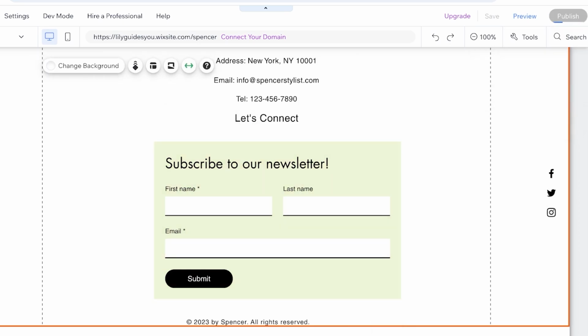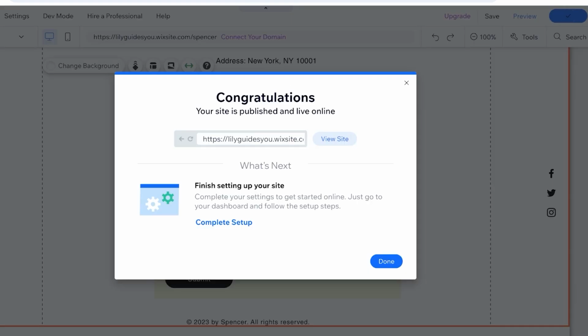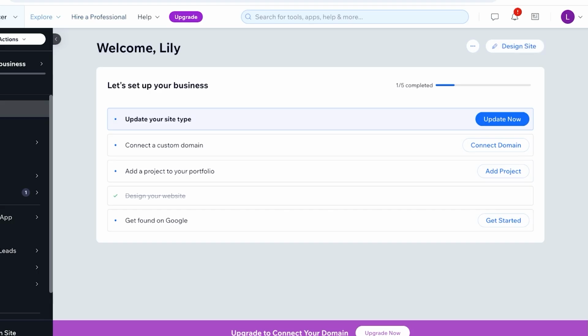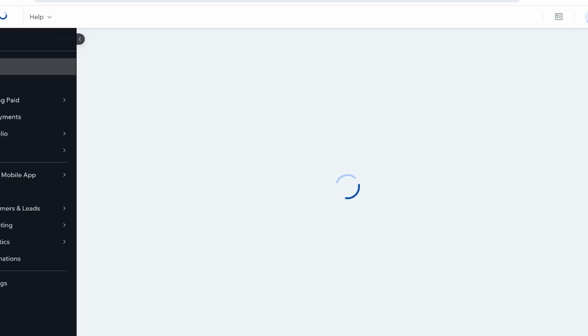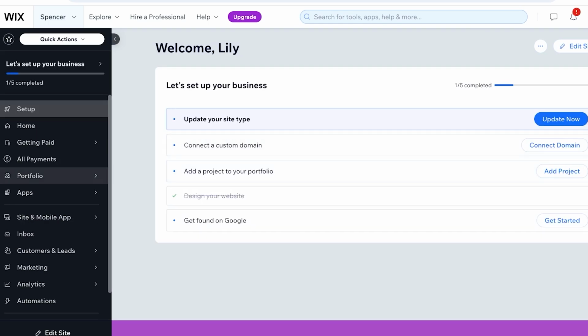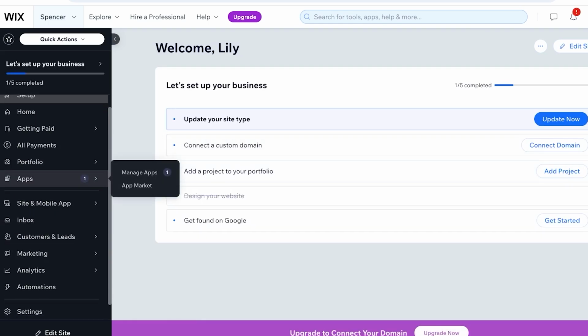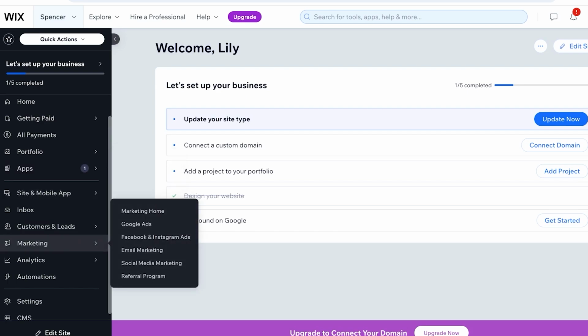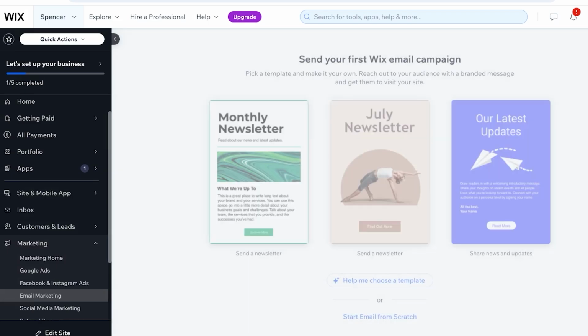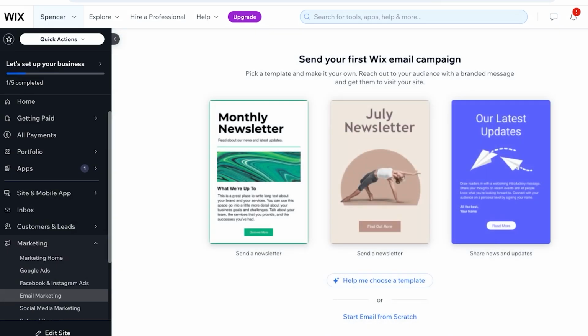Now, once you have the fourth step done, which is to actually collect emails, you can collect your customers' emails. You can get started with email marketing using Wix. Now for that, we're going to go into our Wix dashboard, and from your dashboard, you're going to see a function called marketing. Under marketing, you will find email marketing. Simply select email marketing over here and you can start building your emails.